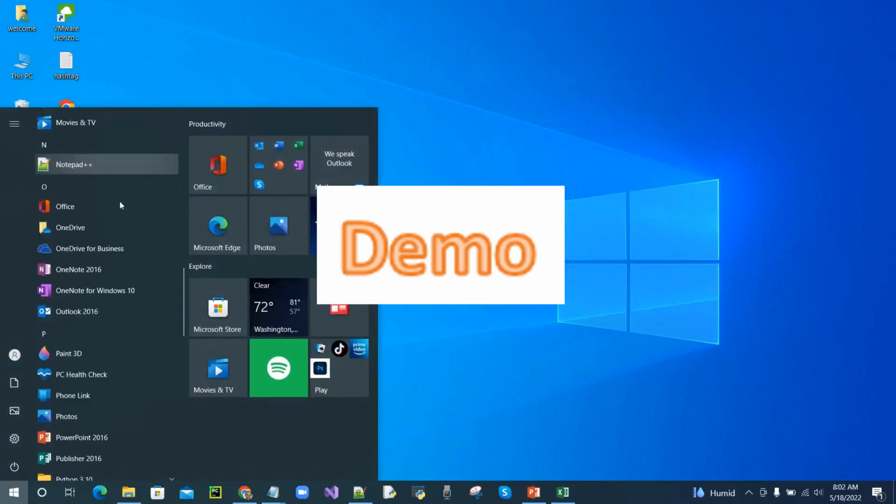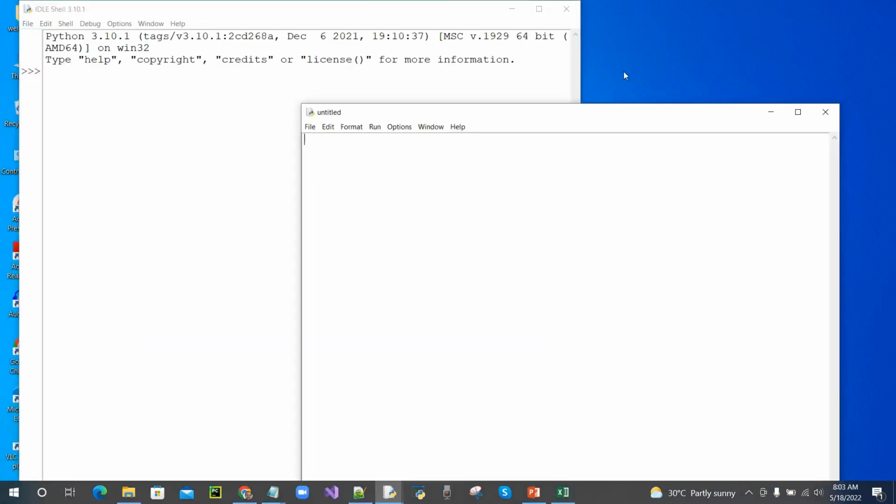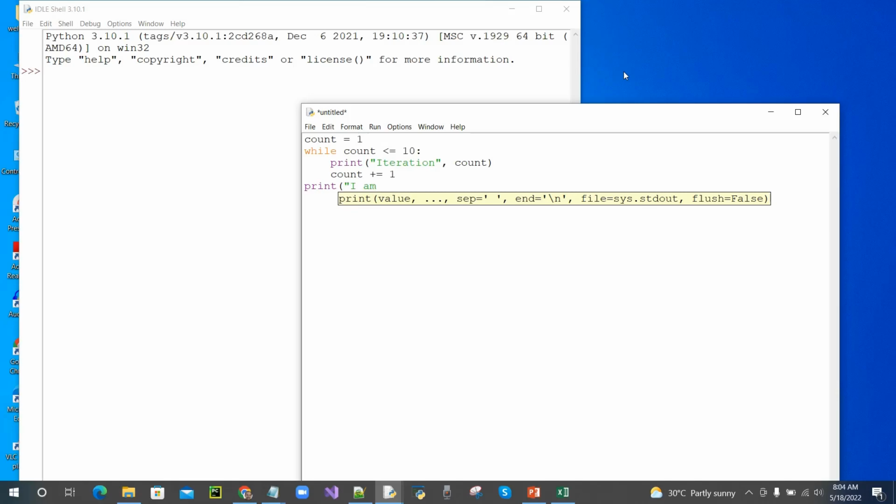Let's write some Python programs to demonstrate while loop. Open Python IDLE file editor. I am initializing count variable to 1. While loop starts here with the condition count less than or equal to 10. Block of statements starts here. I am printing iteration and count value. Incrementing the count value by 1. Now I want to exit the while loop, so I start the print statement from margin.